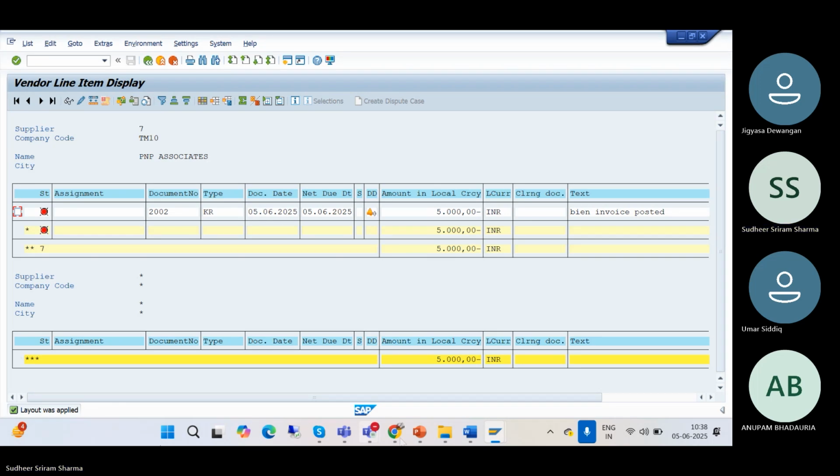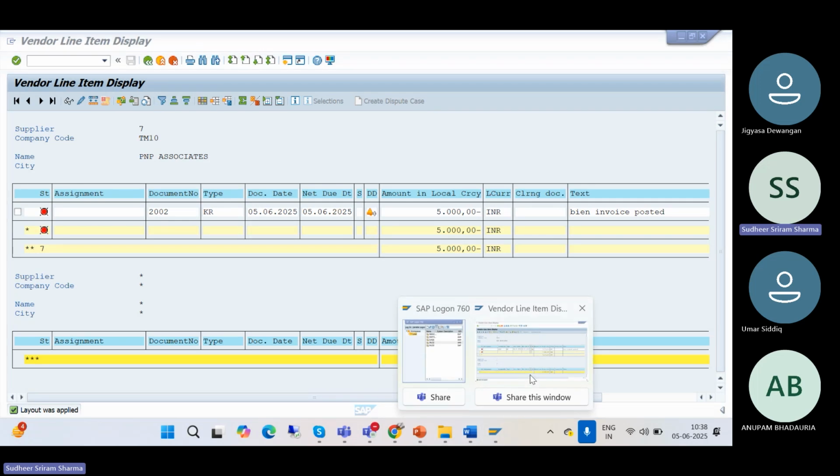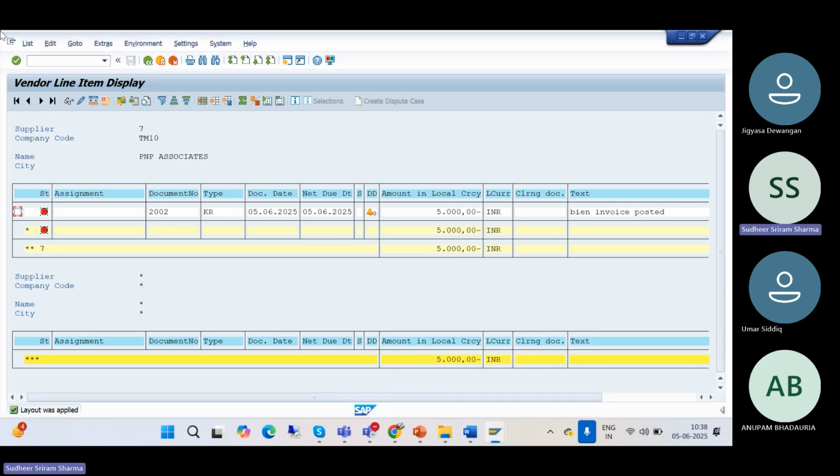Anybody? You have to tell, you know very well. What are the terms of payment we have defined? We have not assigned them to the vendor master. No. In vendor master, if you see here, we have given the immediate due.